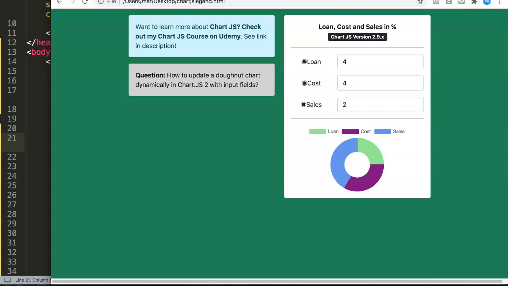In this video, we're going to explore how you can update a donut chart dynamically in Chart.js with input fields. This is very useful and very interesting.